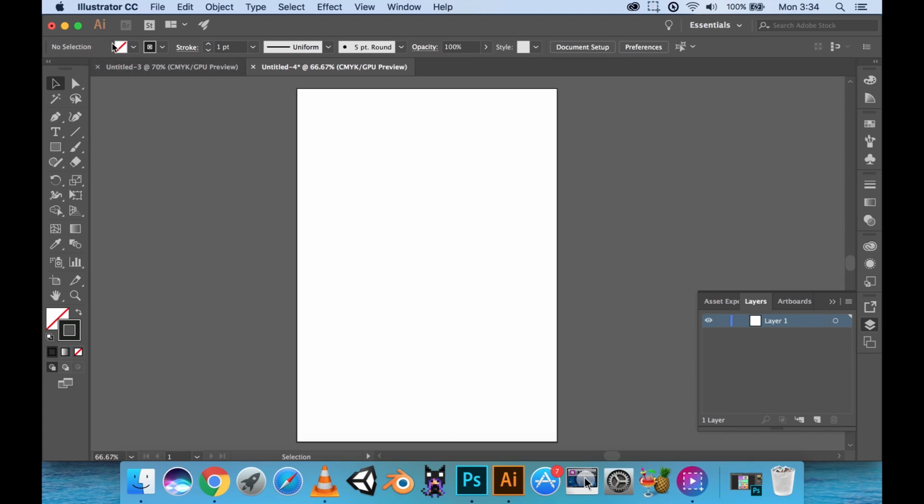Up top over here are all the additional options that you can tweak for these tools. As you can see, if we select different types, it should show different options, though mainly all the same here. And up on the very top here are the additional menus and options that you can go to to tweak Illustrator itself.